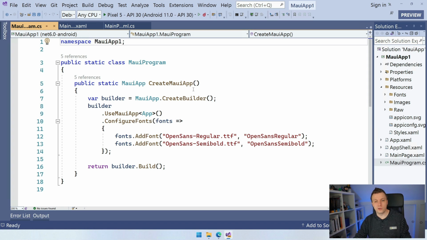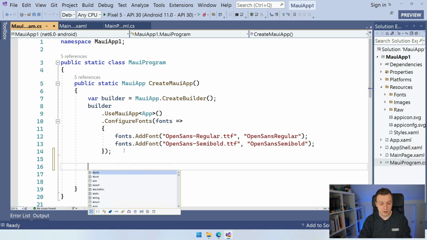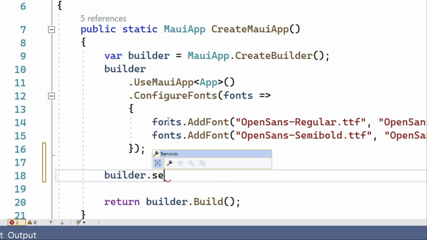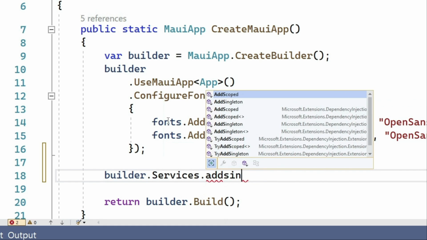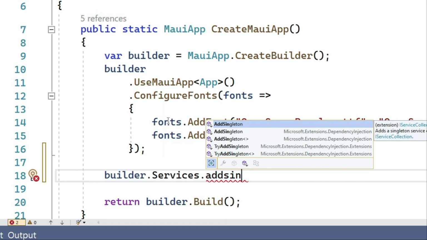So we have this builder object, and we are going to say use MAUI app. That's kind of like something you need to have. Configure fonts. We can also say, hey, builder.services.add singleton, or transient or whatnot. So dependency injection is now built in as well. You can just register it all here.